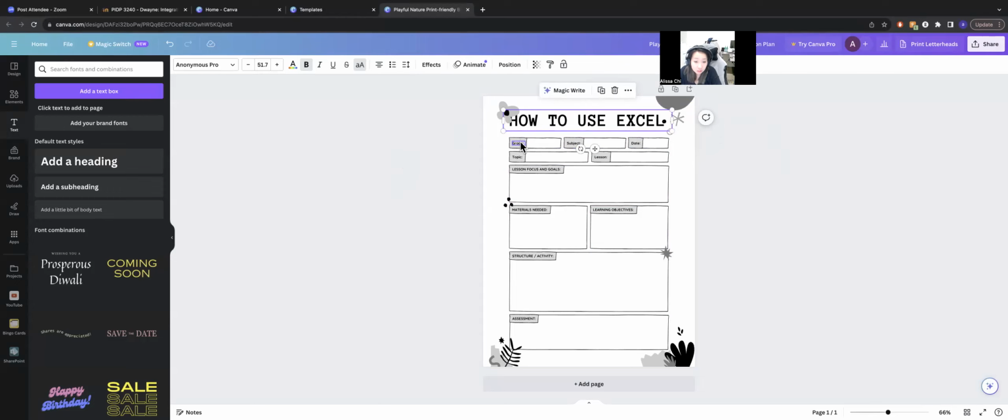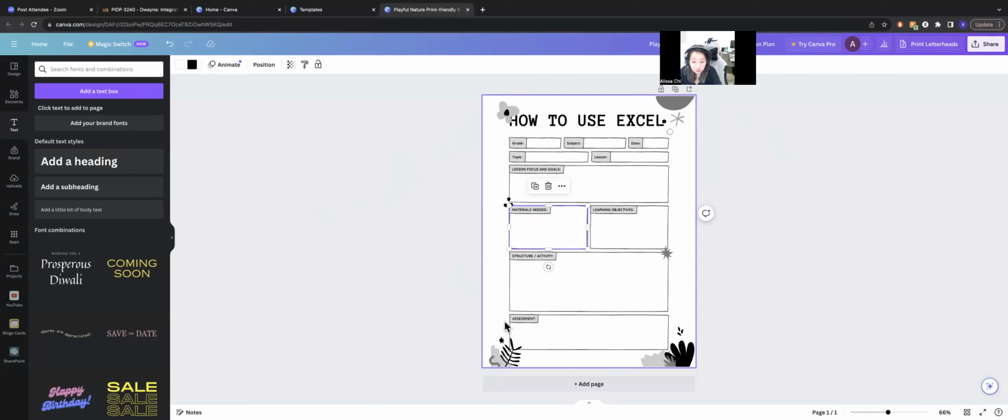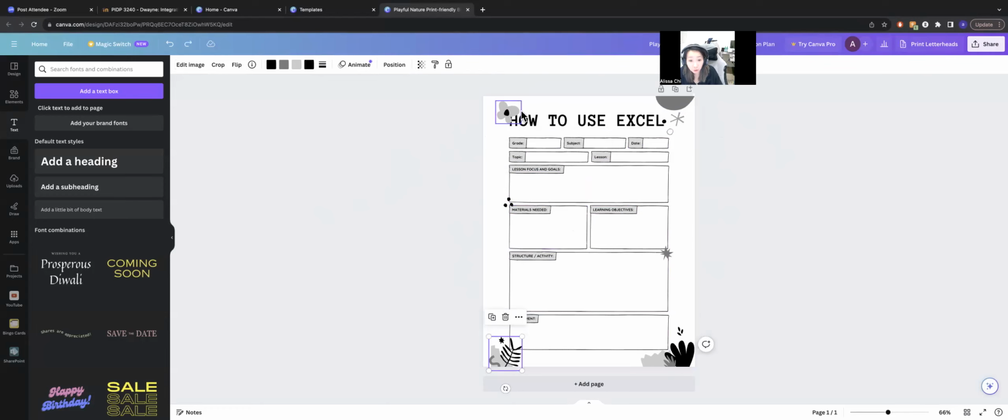So all these little sections right here, you can change to whatever you need. And all of these are fillable. Lesson plan and focus, materials needed, learning objectives. So you can really use all of these however you like. And you can move these text boxes around, you can resize them, you can remove these images. If you don't like this flower, you can get rid of the flower. If you don't like these three dots, you can move them somewhere else.